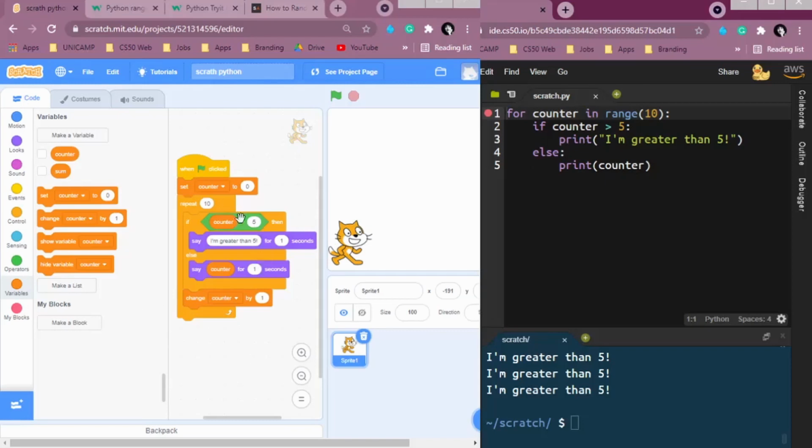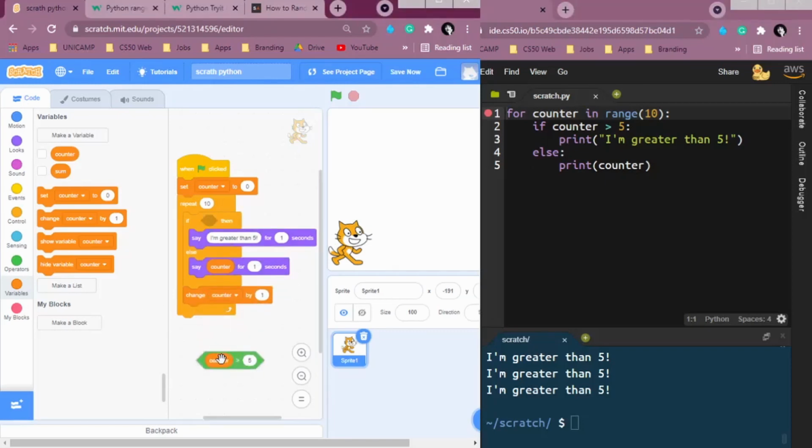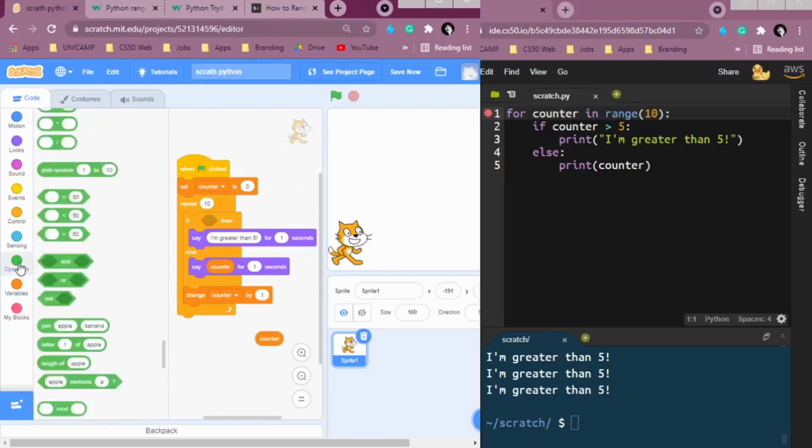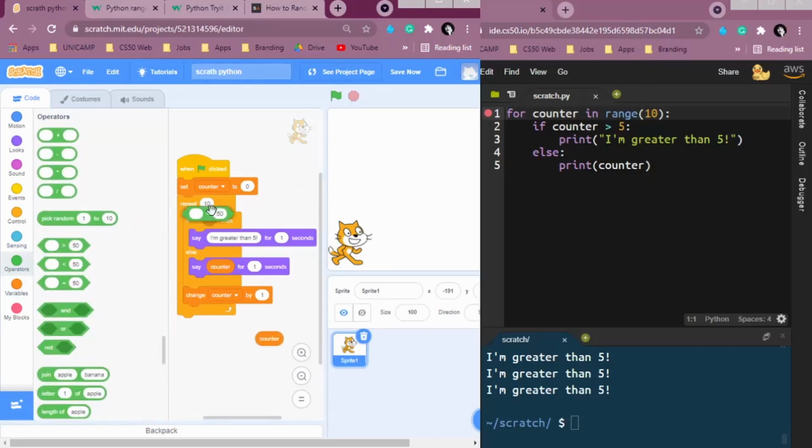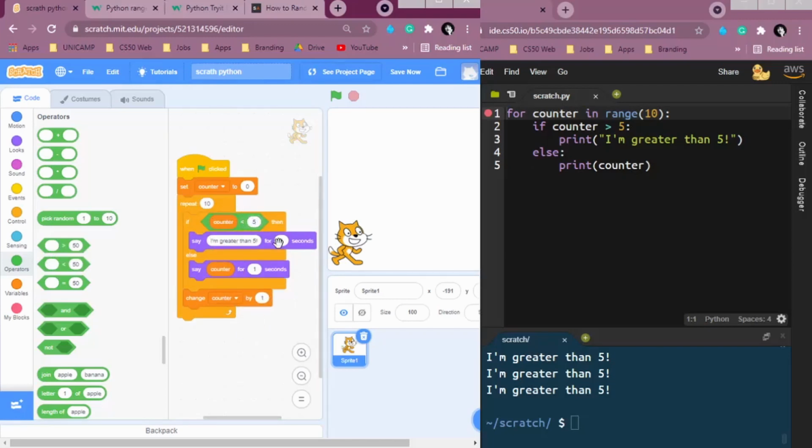So instead of greater than 5, we're going to change this condition to less than 5. Okay, so now it's less than 5. So what is going to happen? If it's less than 5, we're going to say "I am less than 5." Okay, so now we change the operator in the condition. So it's going to print "I'm less than 5" until number 5. When we reach 5, 6, 7, 8, 9, it's printing everything for us.